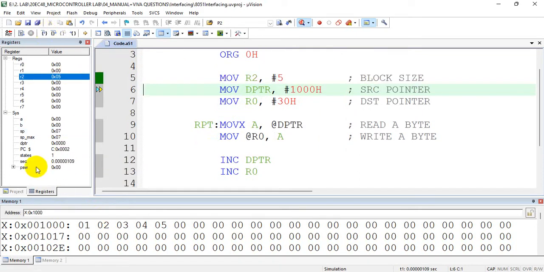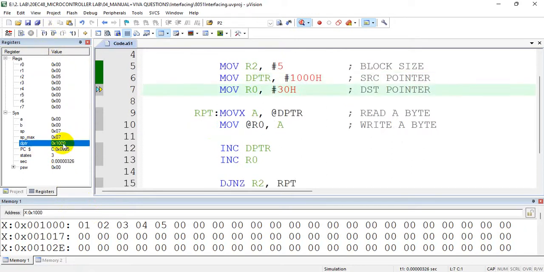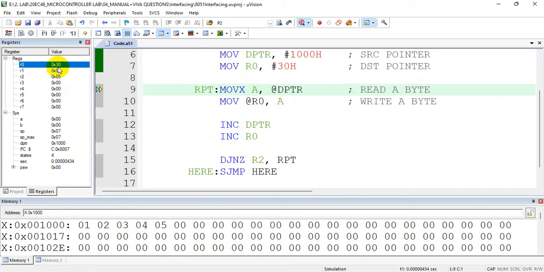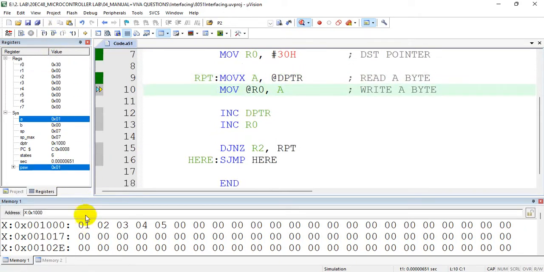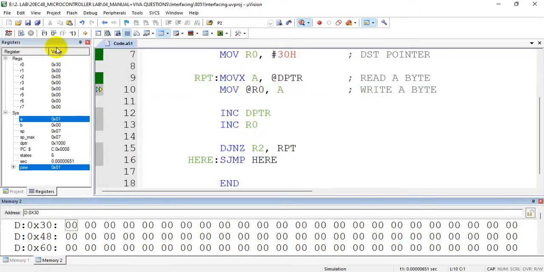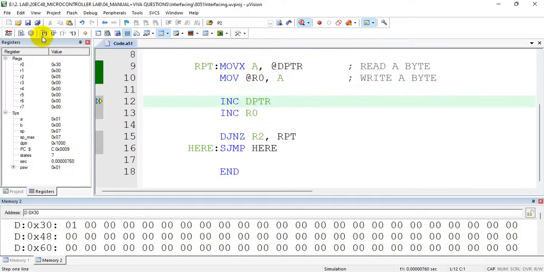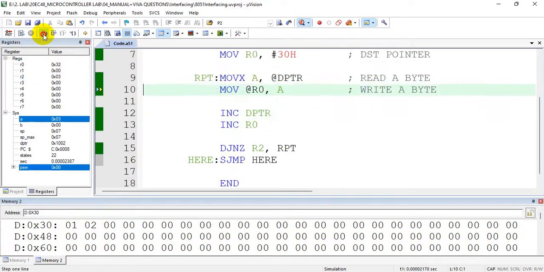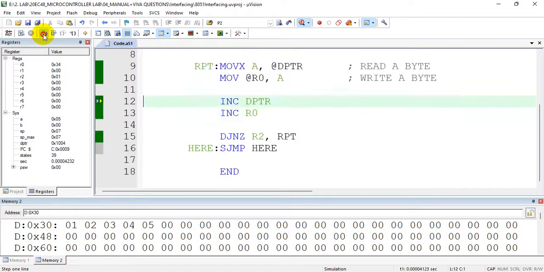So R2 is initialized with 5. You can see the DPTR register here. It is initialized with 1000H. R0 is initialized with 30H. So I'm copying the first byte from the first location where DPTR is pointing, that is 1, to the accumulator. And this I'm writing onto the destination. So as usual, this process is repeated. You can see all the bytes have been copied.